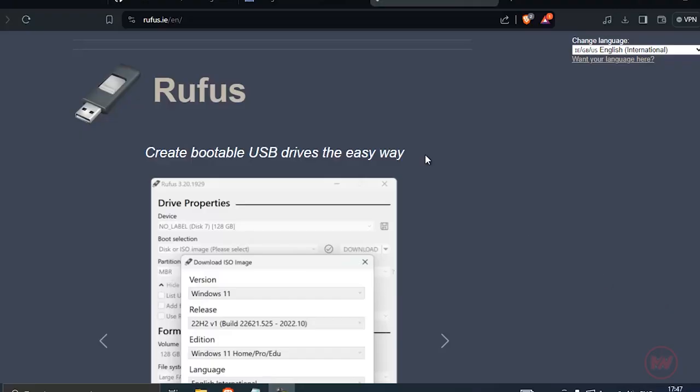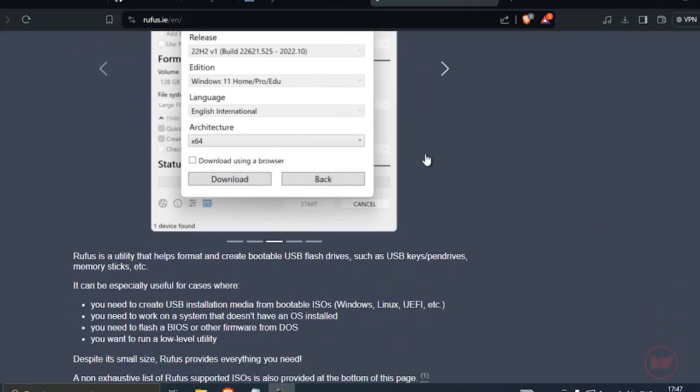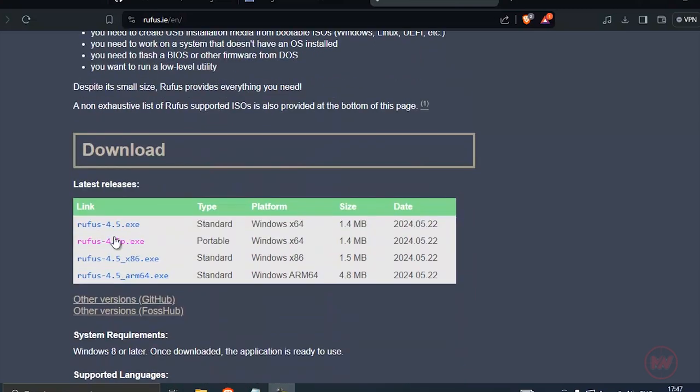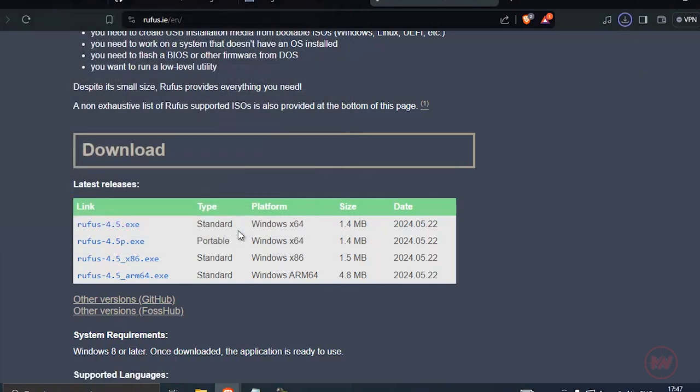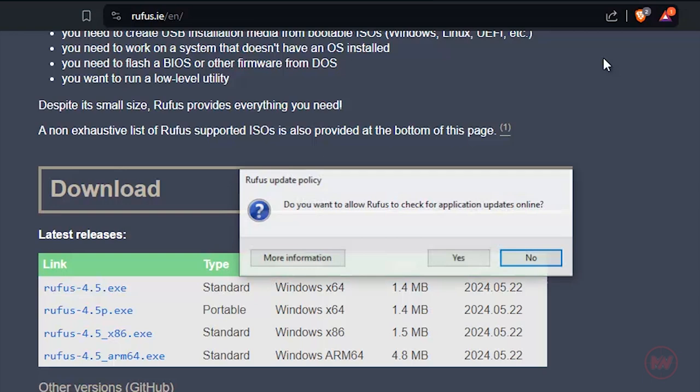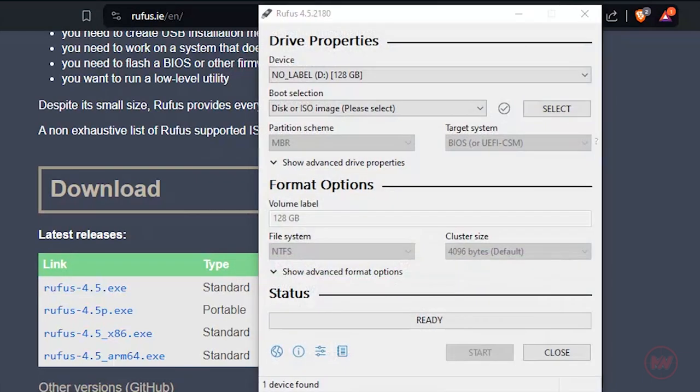Next, you want to download Rufus. This program is used to copy all of our Batocera files onto our USB stick, and it will also partition our USB stick correctly. So go ahead and download Rufus and save it onto your PC. Once you've downloaded the software, open it. Choose your USB stick. Make sure you back up everything, because this will delete and format the whole USB stick.